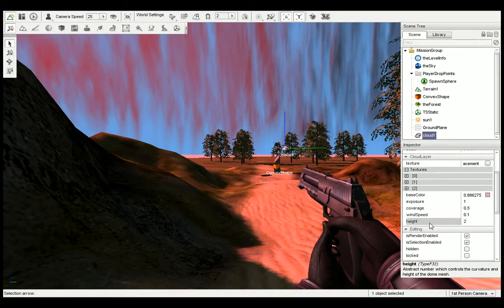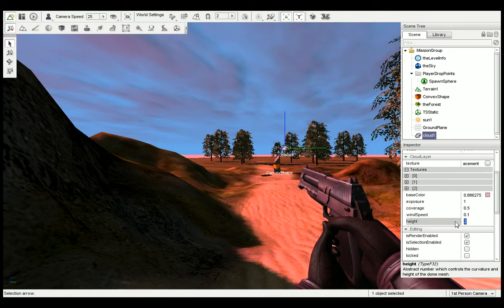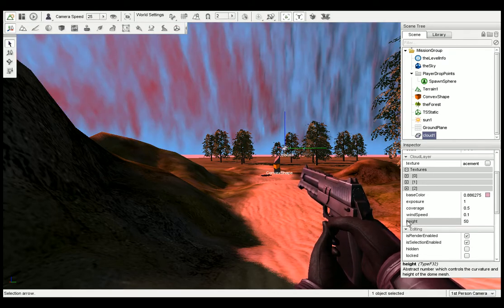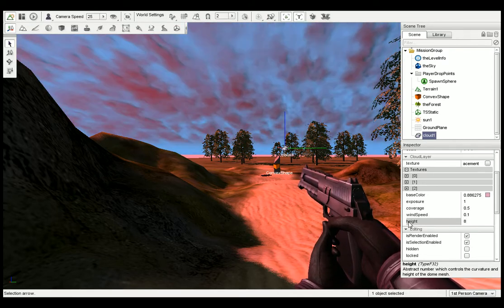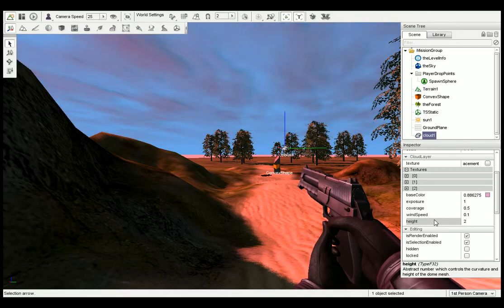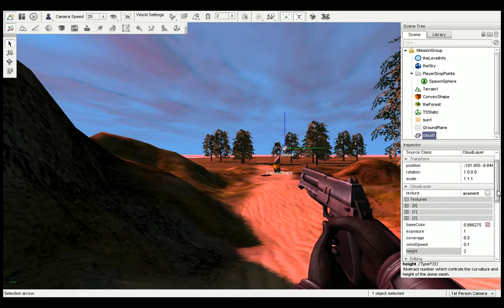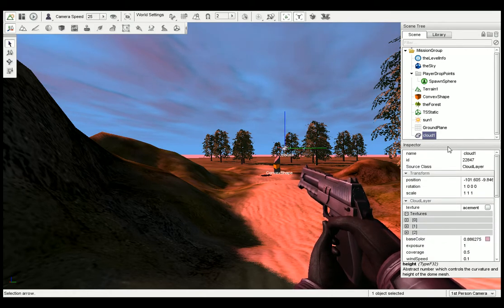So, if you want more cloud cover, like you do 8. If you want less, you might do 2. So that's the basics of the cloud layer. Pretty simple, gets the job done.